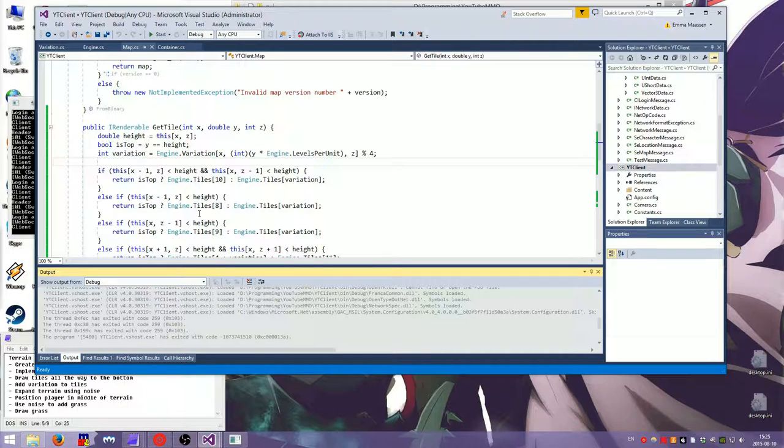And the next thing we want to do is expand the terrain using noise. That is going to require some work on the server. I'm not quite sure what I'm going to do with it, but I think we have time for this, so I'm going to do this, and I'll bring you back once I've done a thing. Okay? Okay.